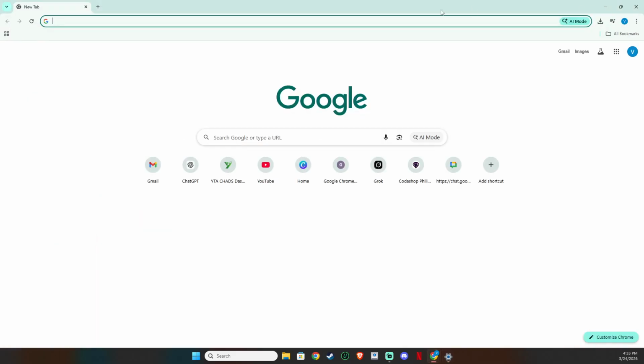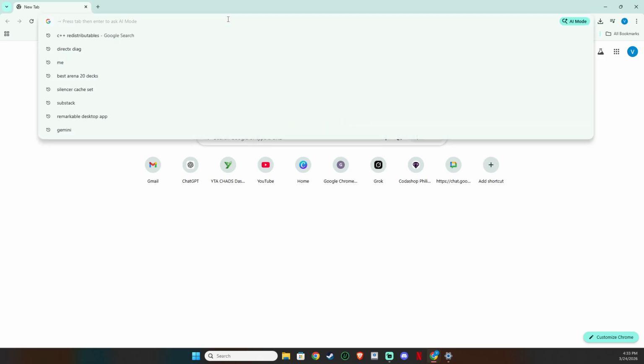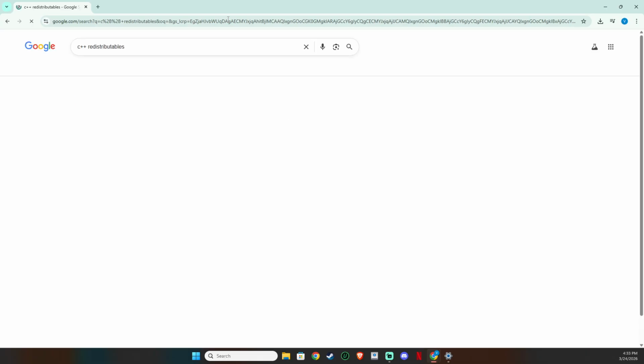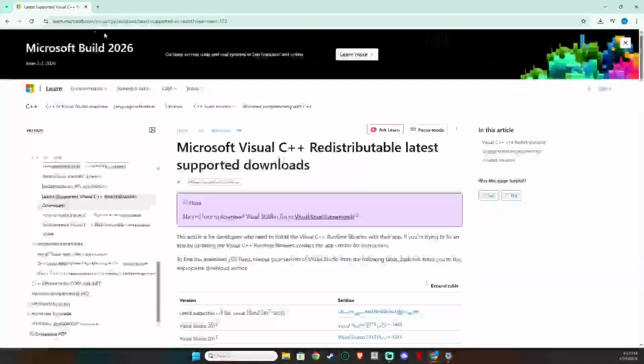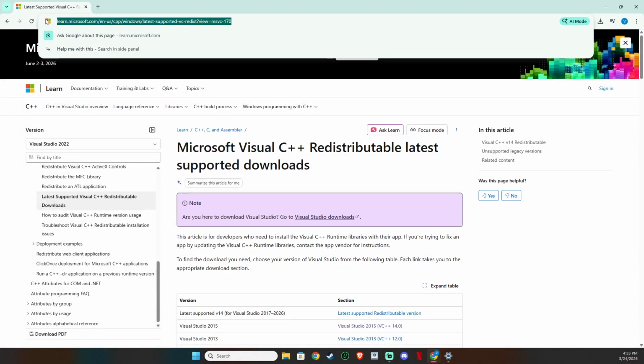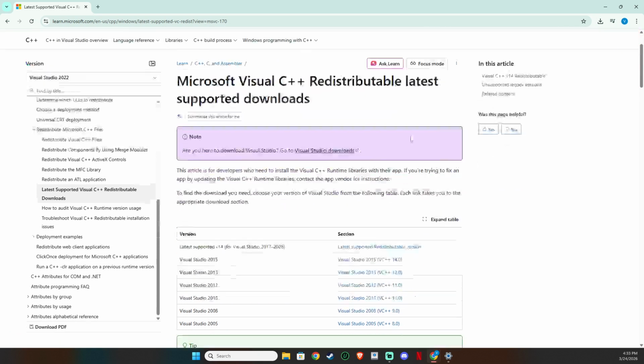Now open your preferred web browser. You can use whichever you're comfortable with. Go to the official Microsoft Visual C++ Redistributable download page. Make sure you're on Microsoft's own site. You should see the Microsoft.com domain. Sticking to the official source is important to ensure you get authentic, safe, and up-to-date files.